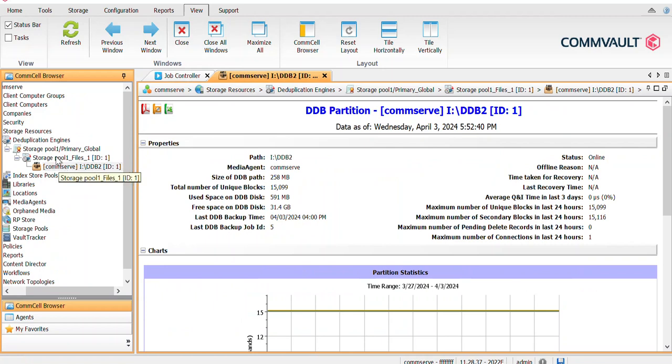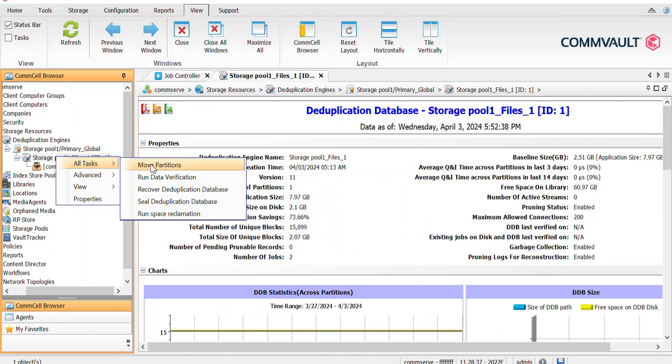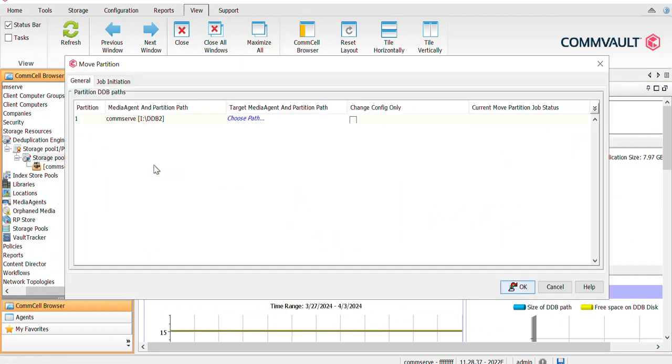Now what you can do is, just above that, right click and say all tasks, and there is an option coming up with the name move partition. Now once you click on move partition, guys, all the deduplication database partitions which are there in that pool will be shown. Remember that if you have multiple partitions, all the partitions in that pool will be shown over here.